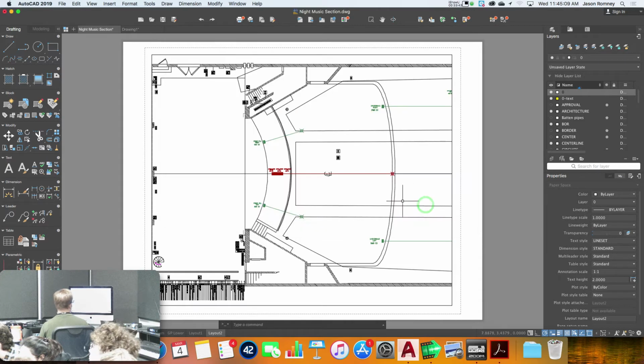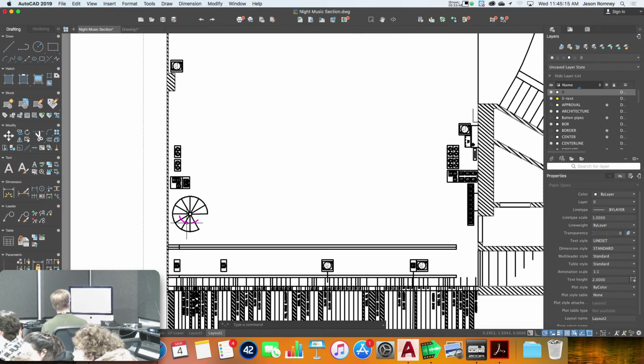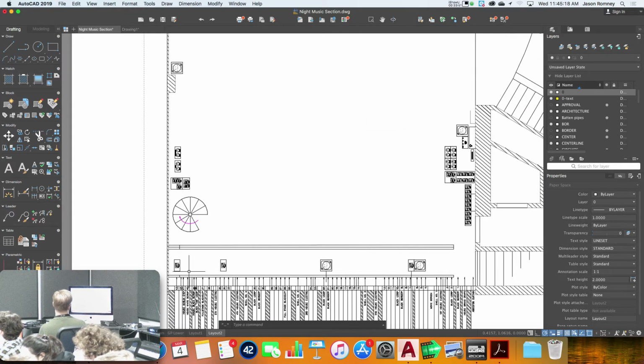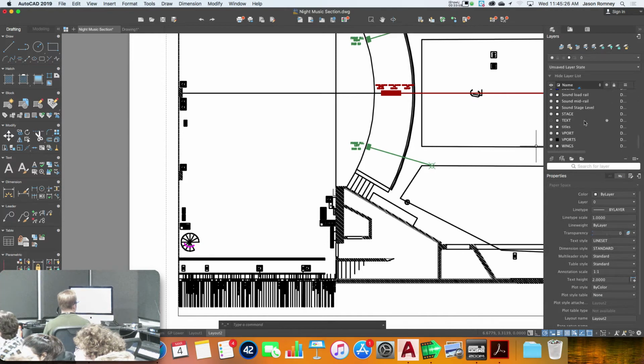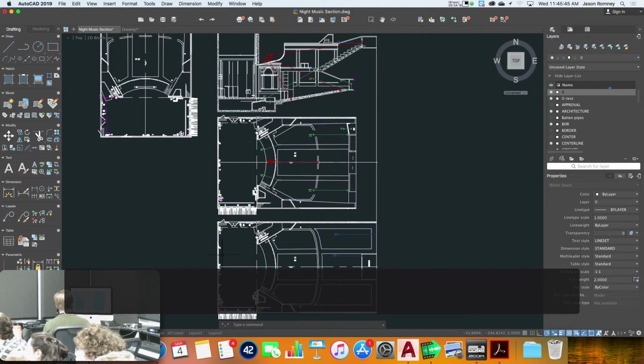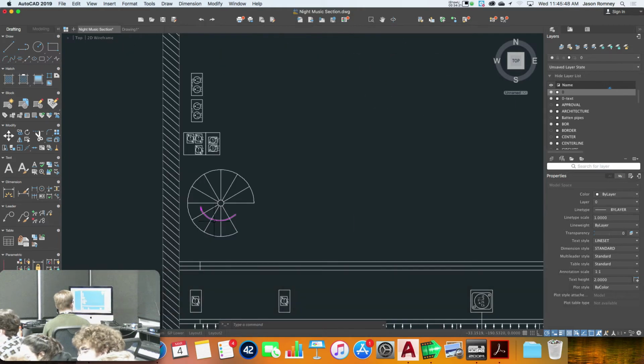But the other way, like, here's something. See that little pink thing? Let's say that was some text that I didn't make the right color. I don't want it to be that. What you have to do is go into your layers here, and set all your layers to be white. You want them to be white and not black? Well, white plots as black. Oh, because your model space is black. Yeah. Got it.